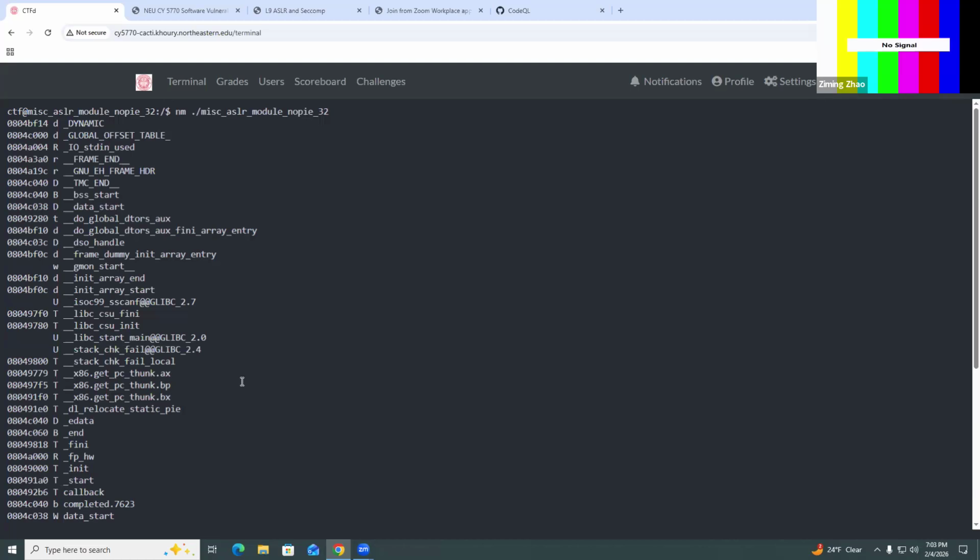It's 08049 something. Those are the functions, right? Those are the sections. So this is some of the functions. Underscore start is a function. Stack check failure, that's also a function. So even for those functions, the addresses look like real addresses at runtime, right? 8-something, real addresses at runtime.